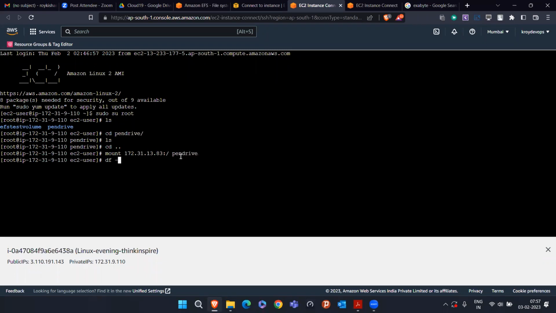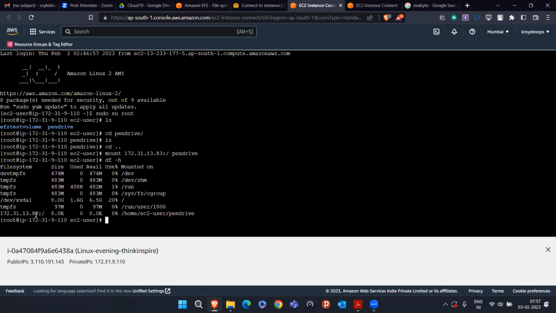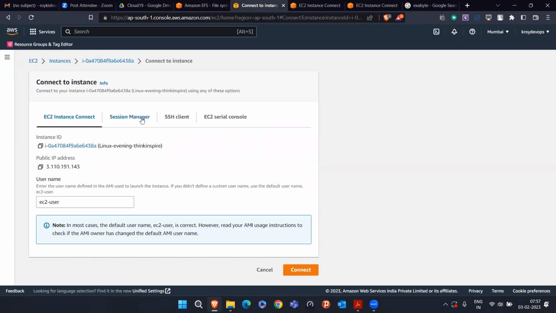That's all. If we do df -h, see, they are showing that again 8 exabyte storage is attached here, and in this case it is attached to the pen drive location. So let's go to pen drive. Here also you will see there is no data. Okay, let's connect one more machine parallelly. Three machines are going to be connected.